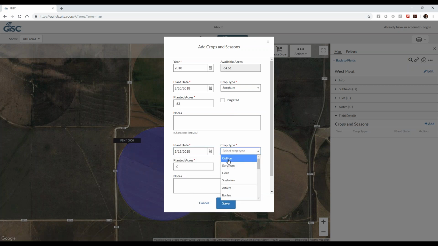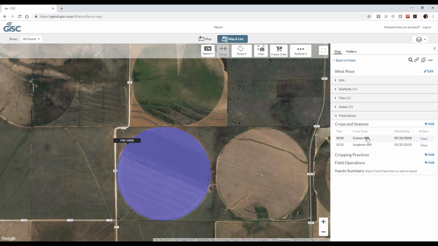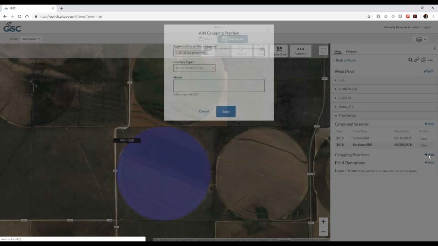It's the easy way to do it. May 15th, it's cotton. We got 64.61 left. It's actually 63 acres of cotton, and it's irrigated. And this one's irrigated too. Time to fix that. So there we are. We have two crops and seasons. We have the cotton and the sorghum. We don't know exactly where it is within this polygon, this circle, but we do know that there's these two crops. So then we can add some cropping practices.